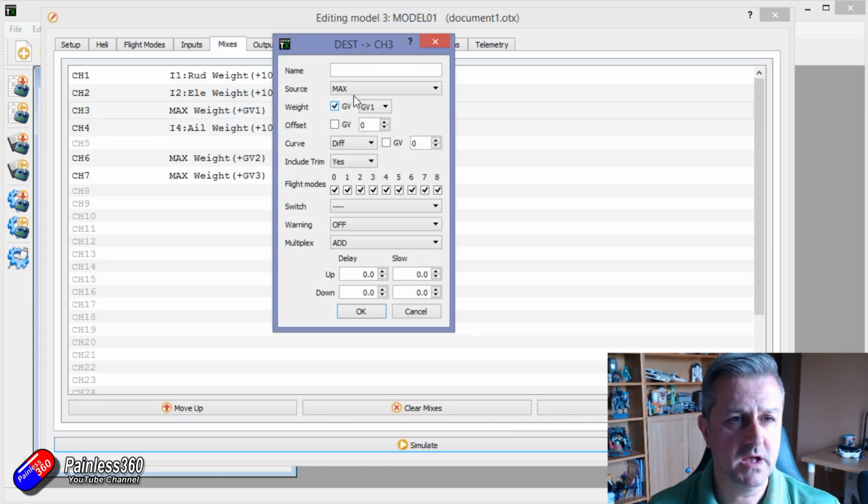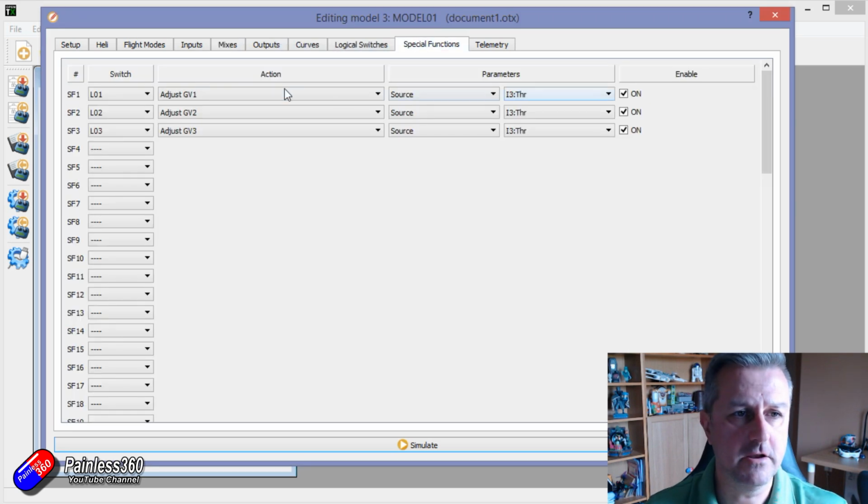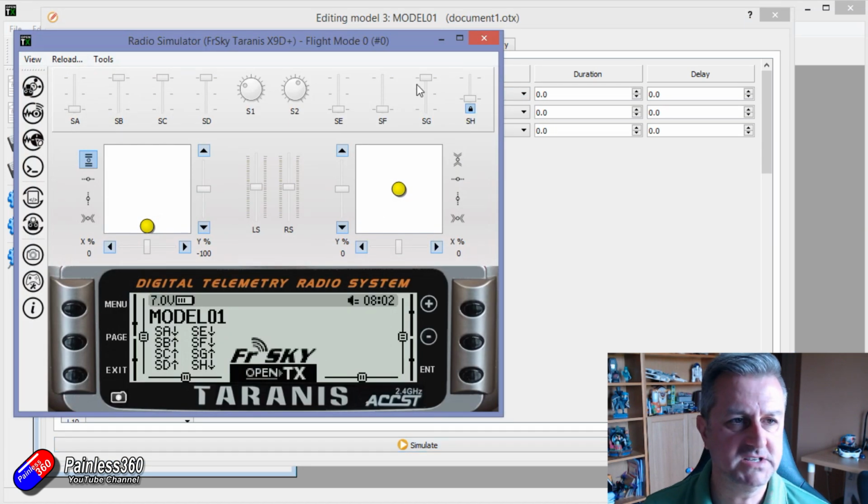The max output is global variable 1. Everything's the same, but the way it's working is that global variable 1 is only being changed when logical switch 1 is turned on, and logical switch 1 is when SA is in the back position and SH is in the front position.